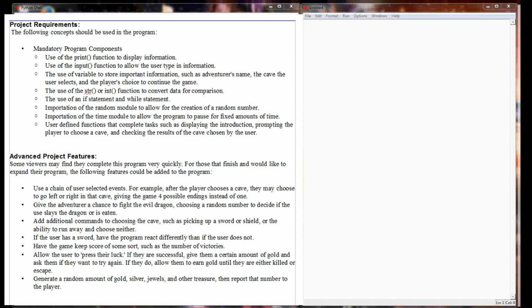You could keep some sort of score, whereas every time the user gets a victory, they get 100 points, and it keeps track of how many points they have in a playthrough. You could have the user press their luck, where if they want to play again, they get to hold on to their gold and accumulate more, but if they lose, they lose everything.